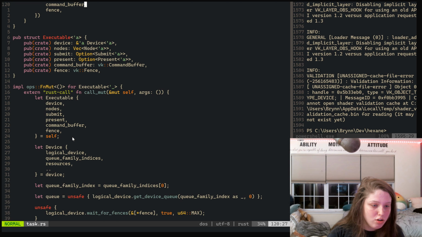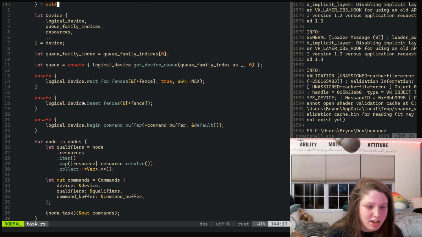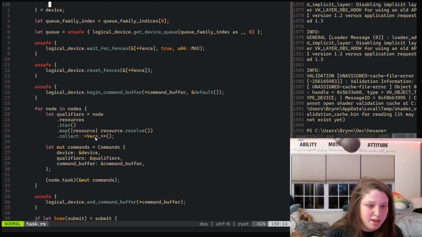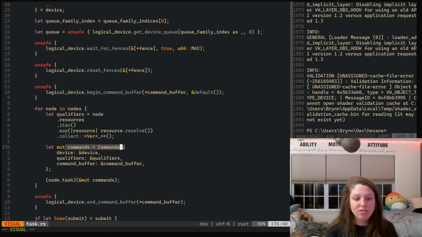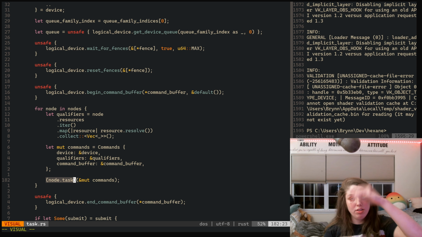And if I go to executable, what you can see is happening is that at the time where I'm executing the commands, I'm basically creating the commands object and then sending that to the task so that it can record the Vulkan commands into the command buffer.